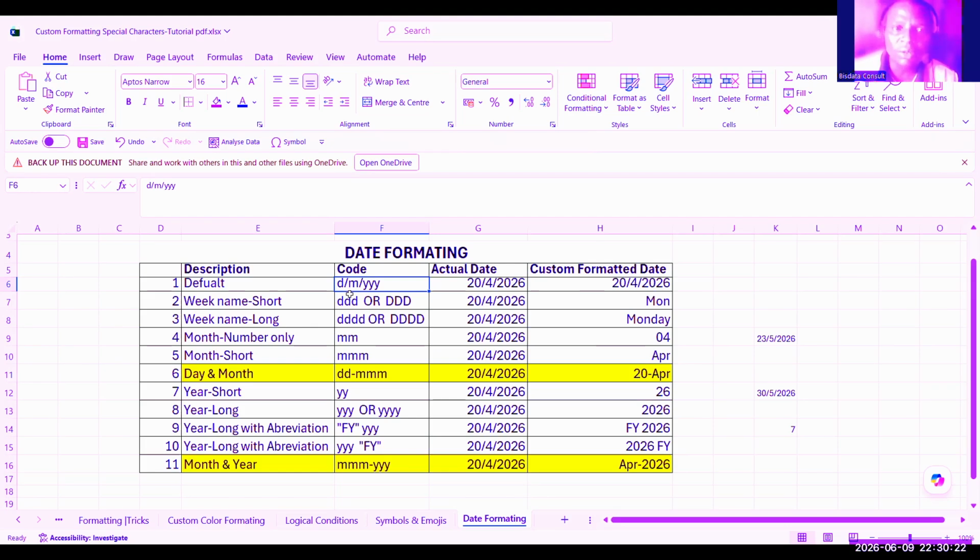If you have DDD, it will now change to the day of the week. If it is Wednesday, it will change to Wednesday. If it's Thursday, it will be Thursday. If you have DDDD, that is four Ds, it will change to the full name of the day. If it's Thursday, it will write Thursday in full. If it's three Ds, it will write Thursday in just three letters. Okay, so let's look at what we mean by that.